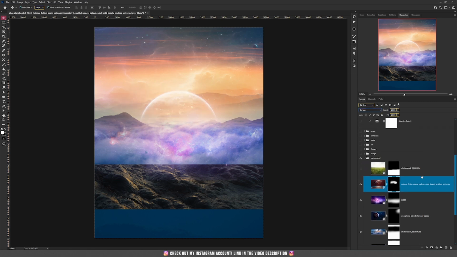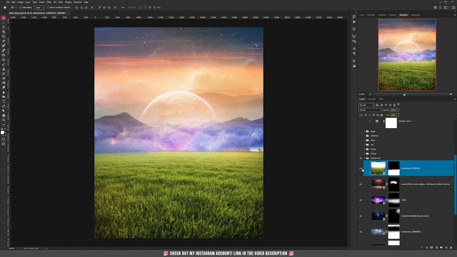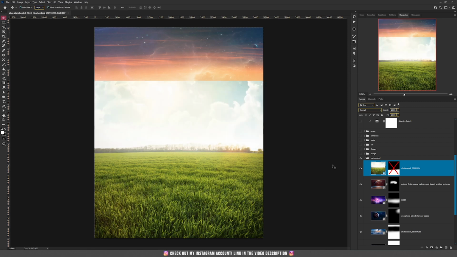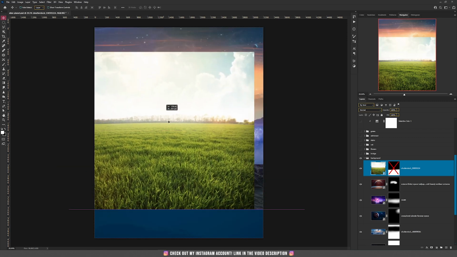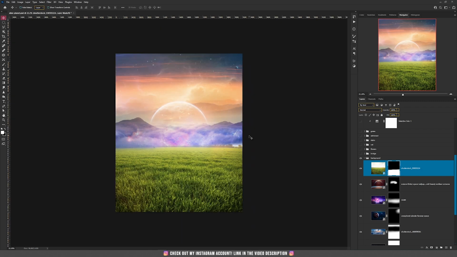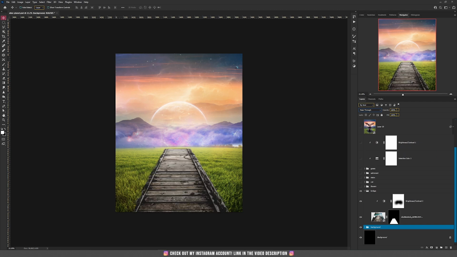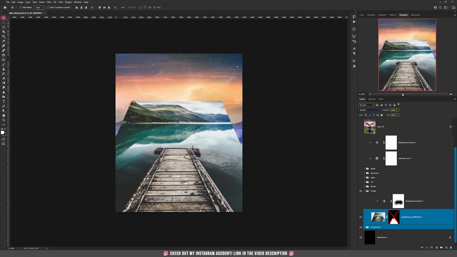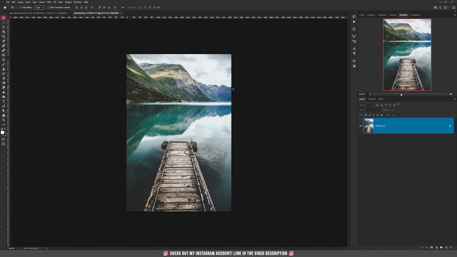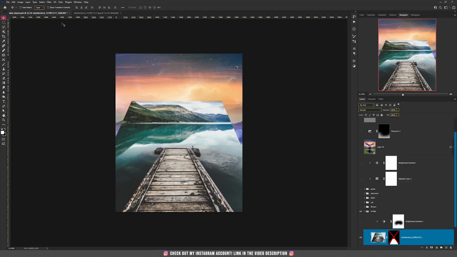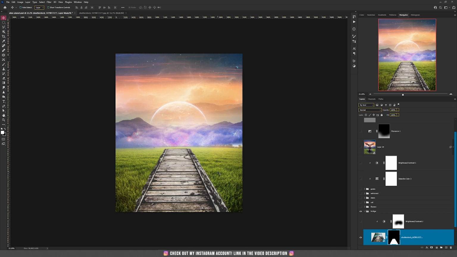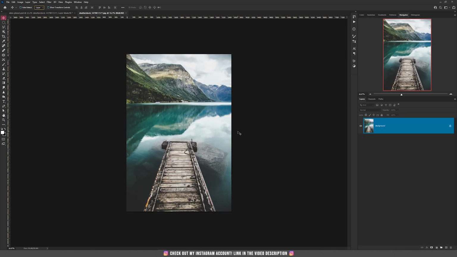And then on top of everything I added this grass picture. It was a picture like that, and I added a mask, and that was the preparation for my background. So I have this bridge, and the original picture was, let me double click on the smart object, the original picture was like that, and then I stretched it and added a mask and kept only the bridge part. So let me show you how to do this.